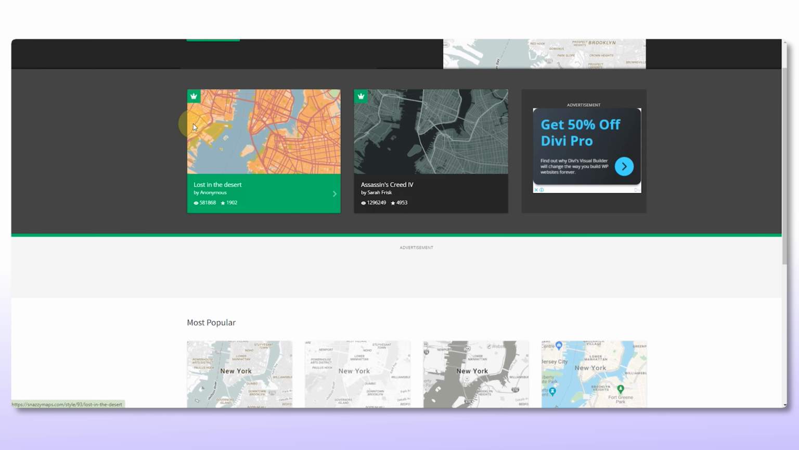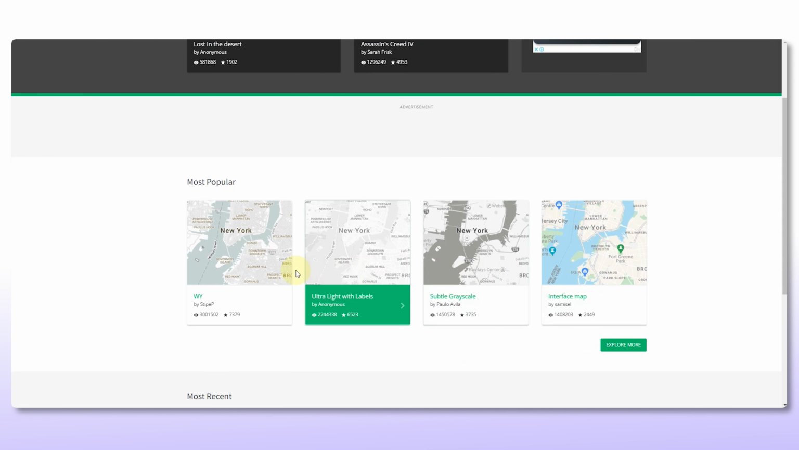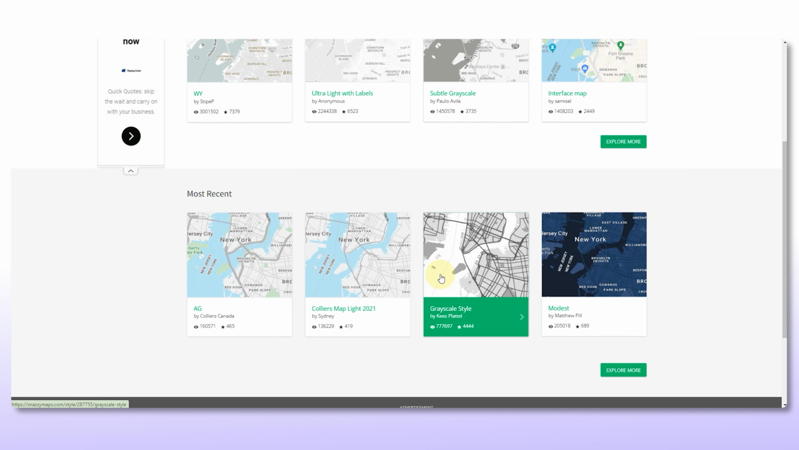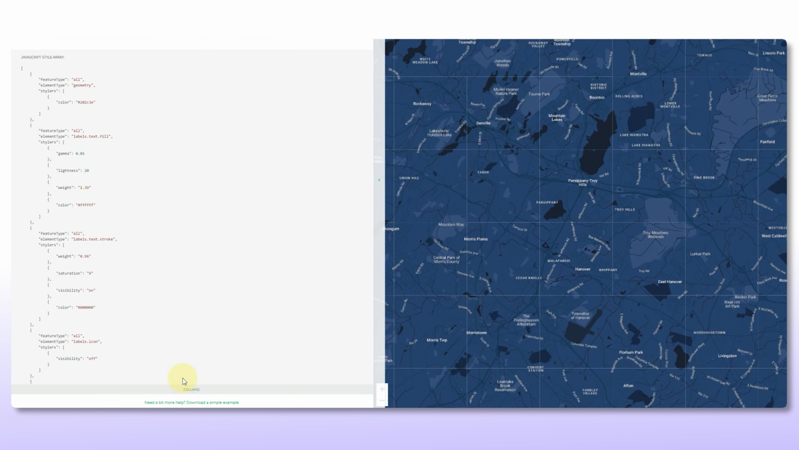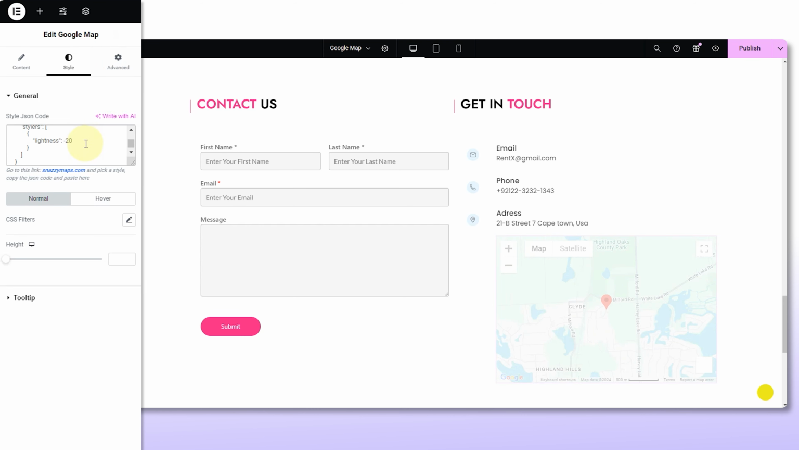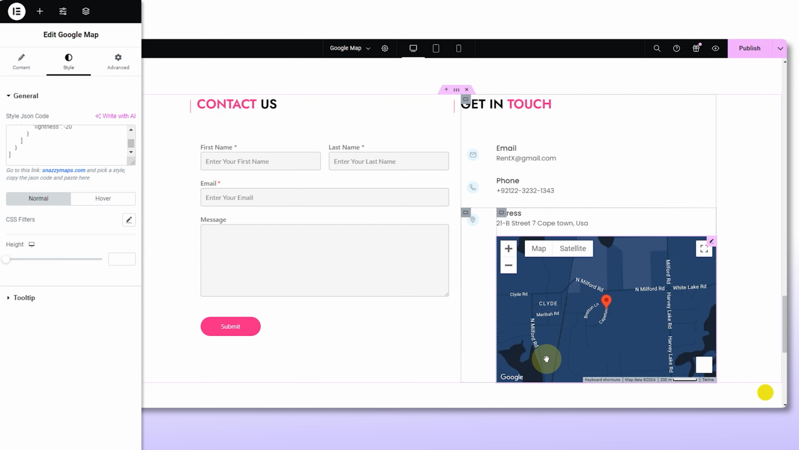You will find a variety of styles, both free and premium. I am going with this modest style. Clicking on it, just expand the style's detail, copy the JSON code and paste it into the JSON code field. And just like that, your map will showcase its new stylish appearance. Next, let's dive into the normal and hover options.